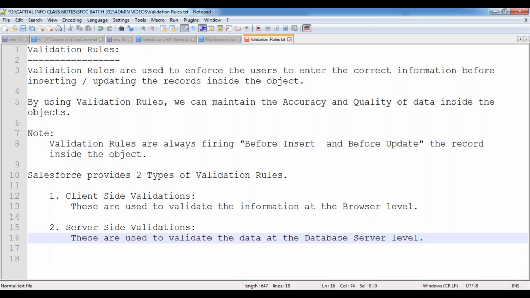Now, which one is the most preferred? Client side, that means browser side. Browser-side validation rules are very useful because these always improve your application performance. Always it is recommended to developers, please have the validations at the client side, not at the server side. Not going to the database, at the browser level itself we can verify and validate this information. For that reason, we have to use client-side validations always.